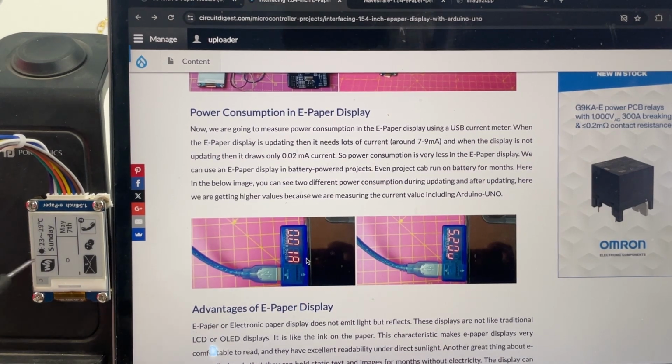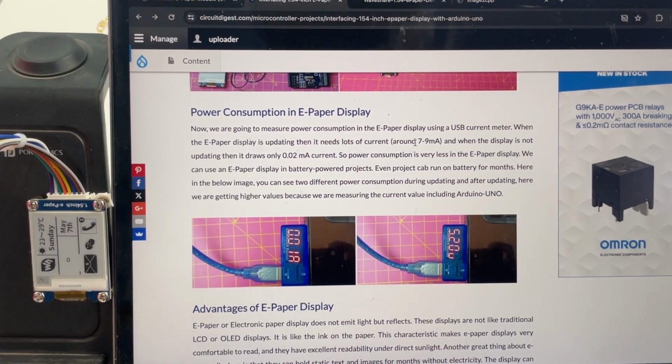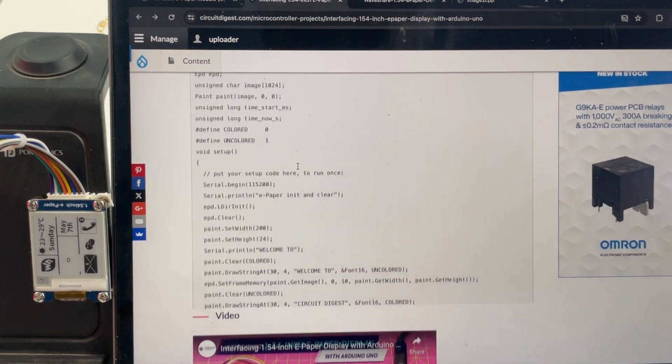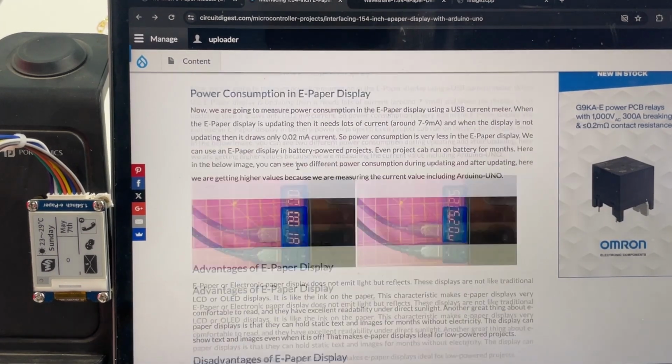Apart from that, we have already done a comparison. So this display over here consumes about 7 to 9 milliamps only when it is refreshing, and it consumes around 0.02 milliamps, which is from the Arduino microcontroller, when it is on standby mode. So it's very good for battery powered applications.